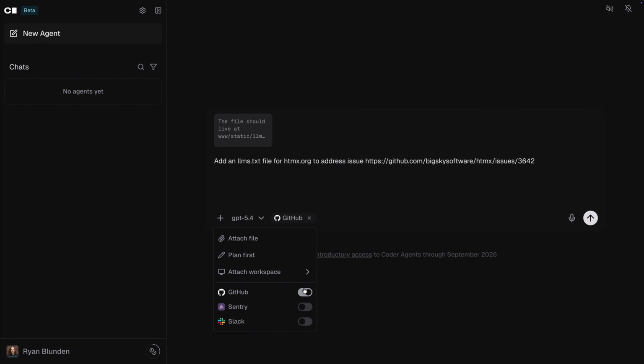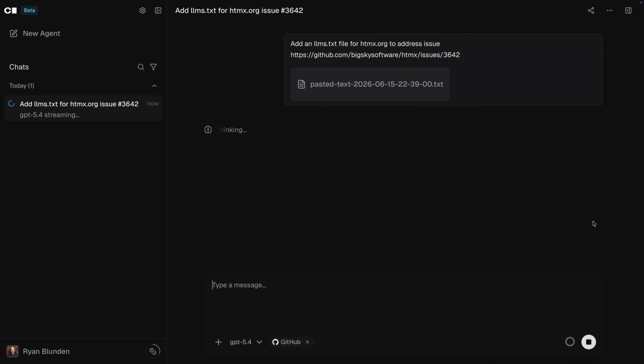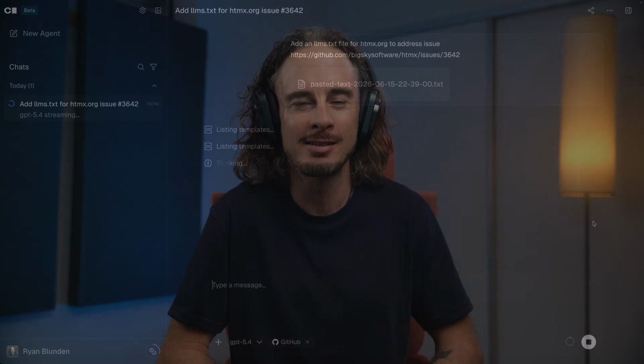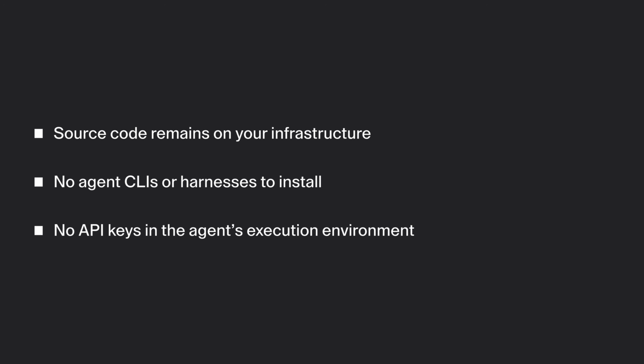Coder Agents gives developers a familiar chat interface with the models, skills, and MCP servers they need. But unlike cloud-hosted agent environments, it runs entirely on your own infrastructure, which provides the control and governance enterprises need. Source code remains on your infrastructure. There's no agent CLIs or harnesses to install, and no API keys in the agent's execution environment.